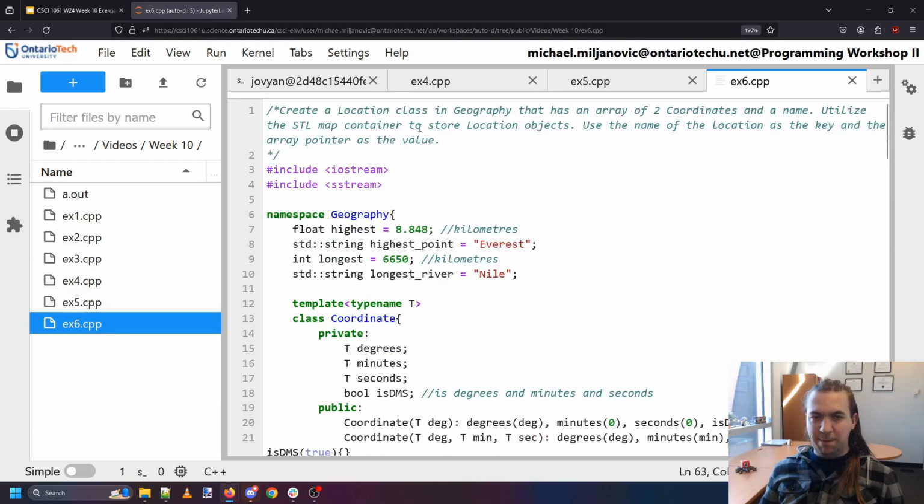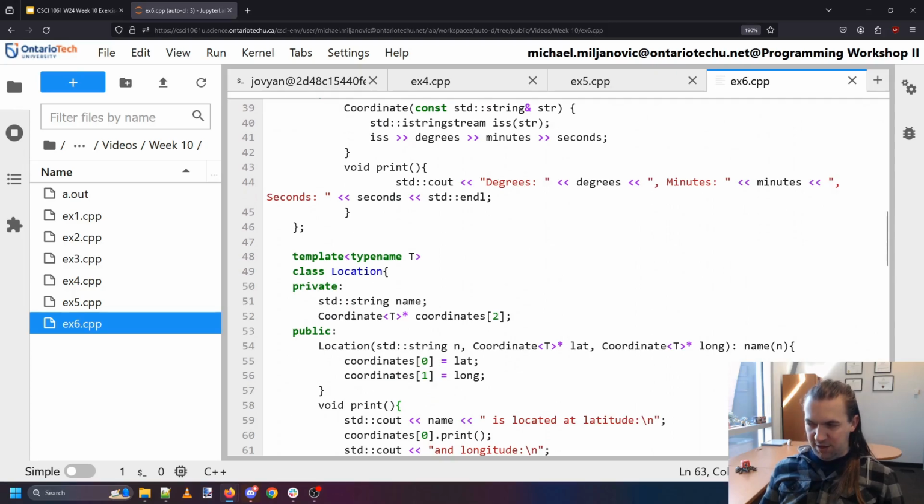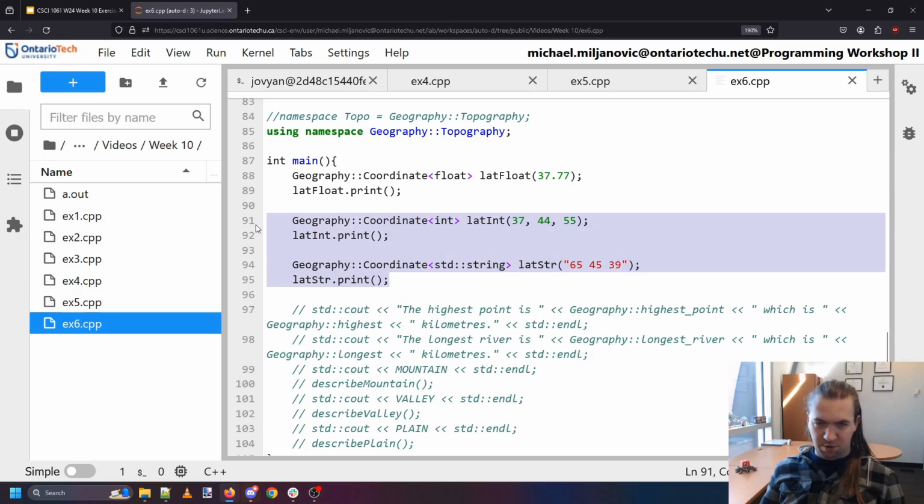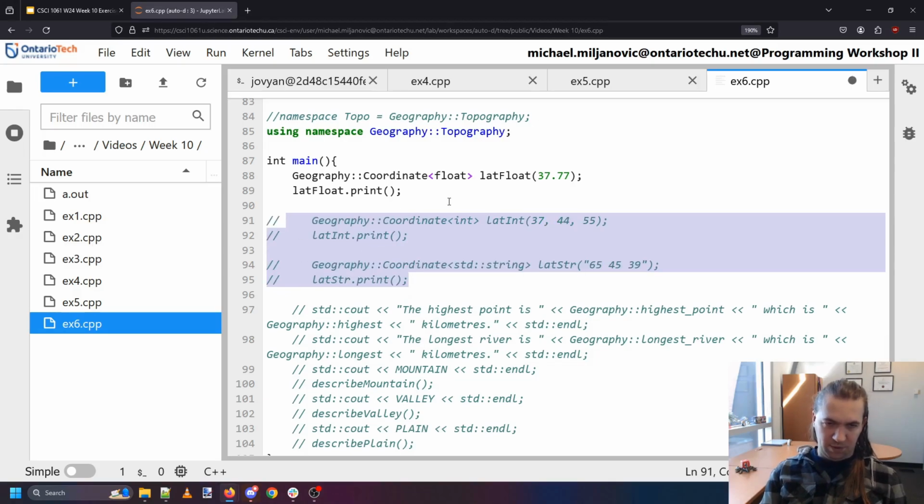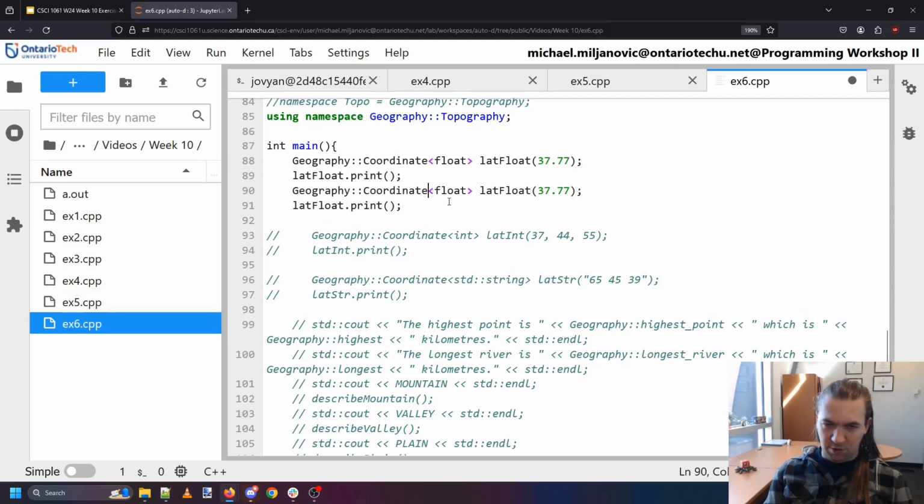Now, what else do we have to do? So we did that. Use the map container to store location objects using the name of the location as the key and the array pointer as the value. Okay, so to do that, there's a few things we're going to want to do in our main function, starting with getting rid of most of this. We'll keep the floating point one around, but we'll make a second one, which is the long float, minus 122 or something like that, 22.